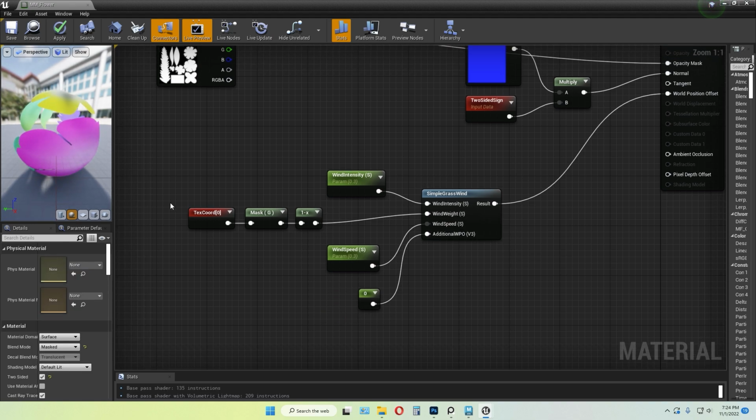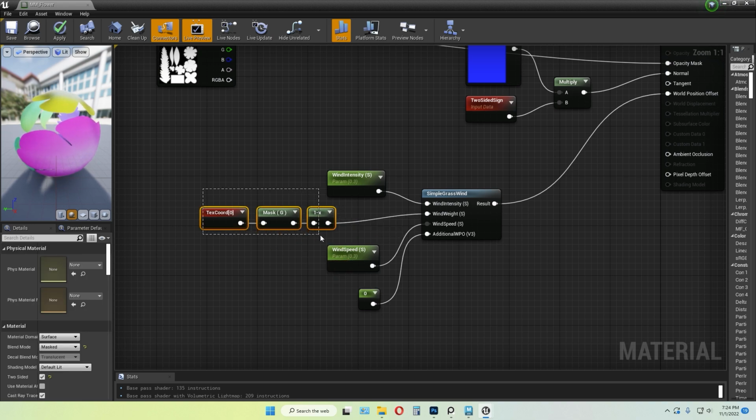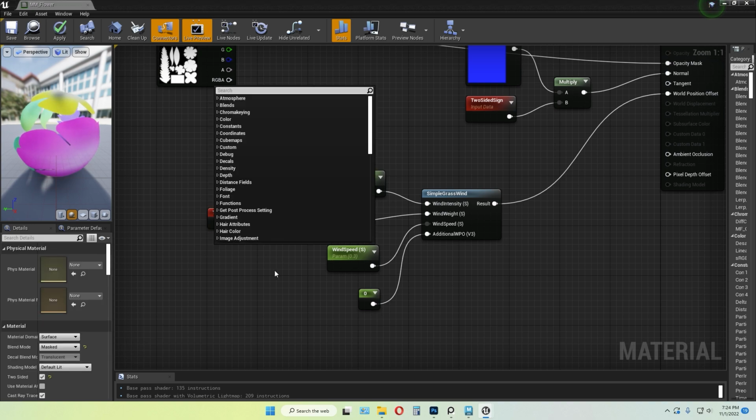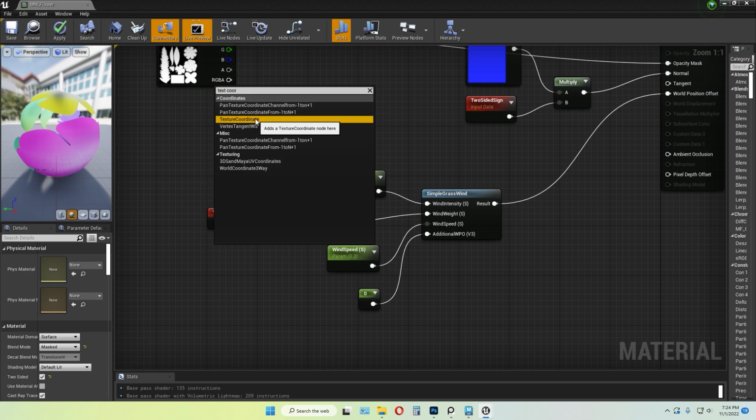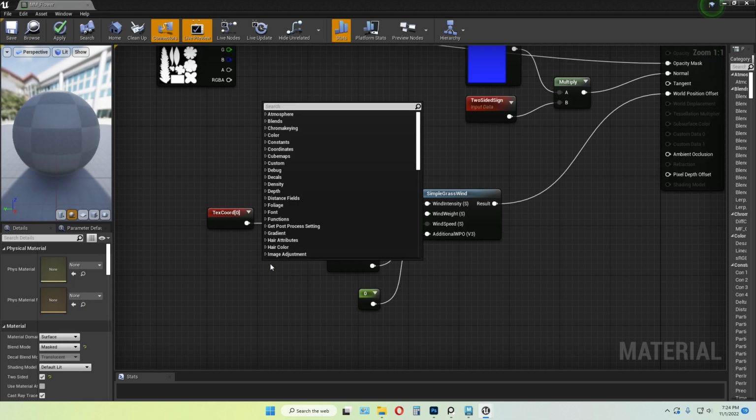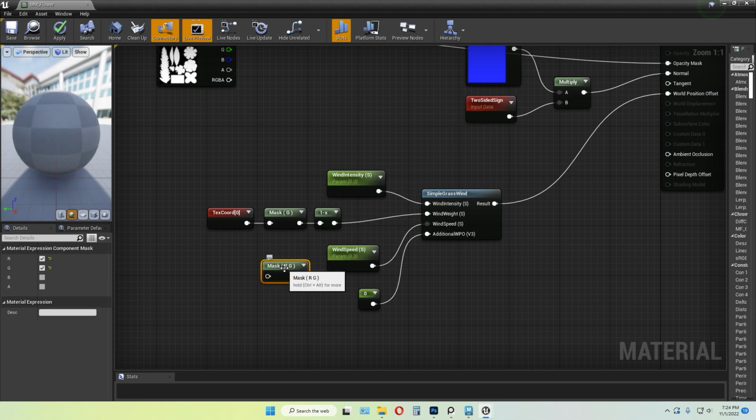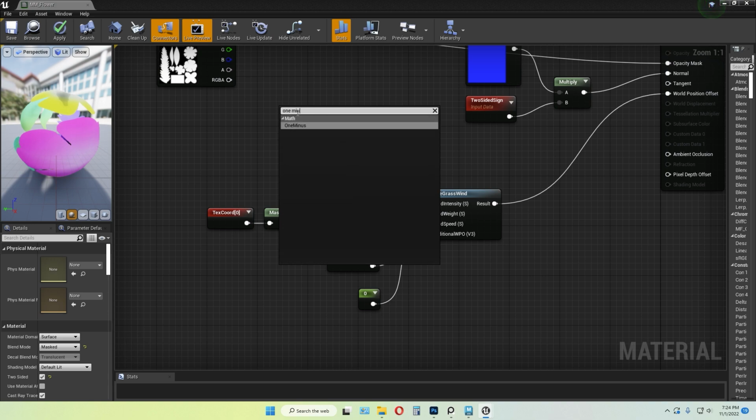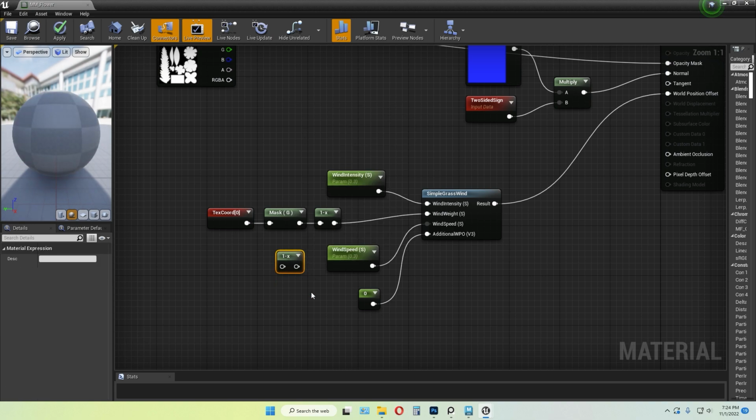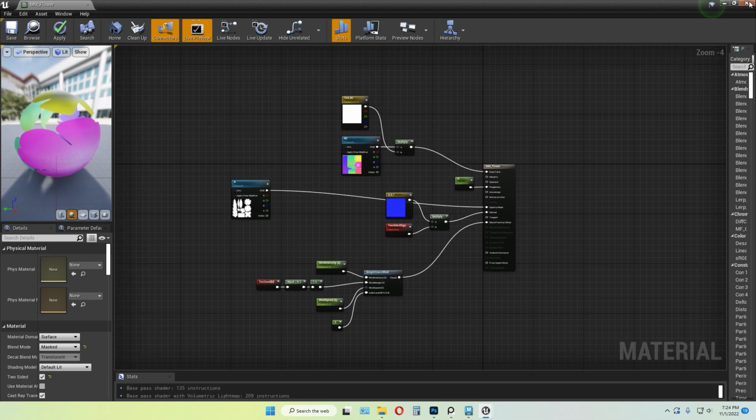And this one is for masking our bottom part, so it will not move with wind. We just need to create a texture coordinate node, here it is. Mask node, it's component mask, here it is. And we need to leave only G here. And this node called 1-. That's all. And we need to plug it into the world position offset. And that's all.